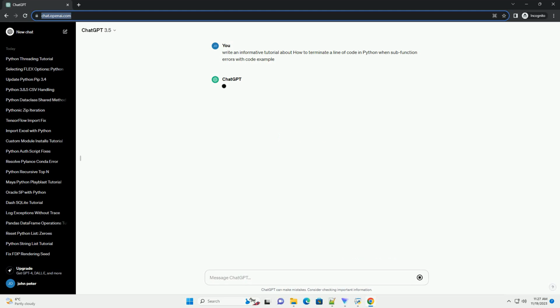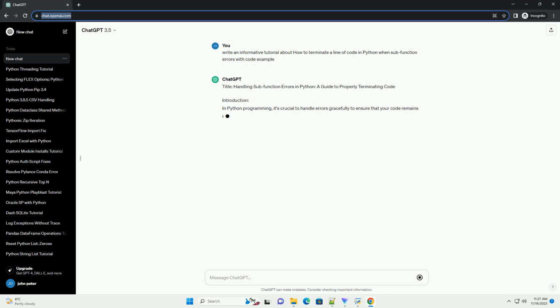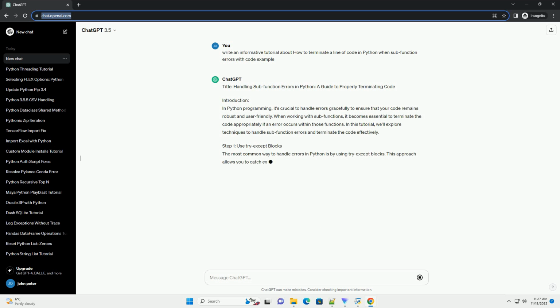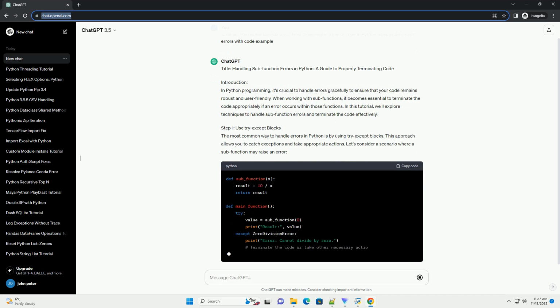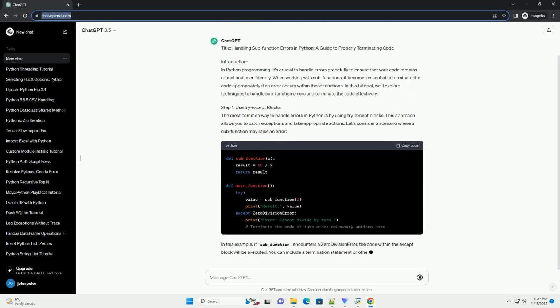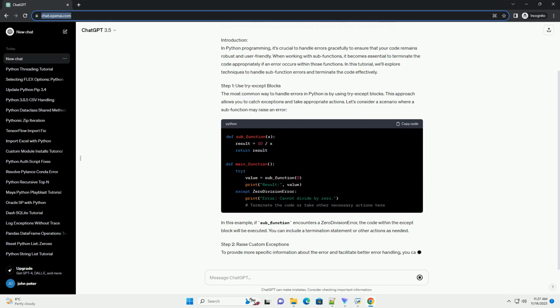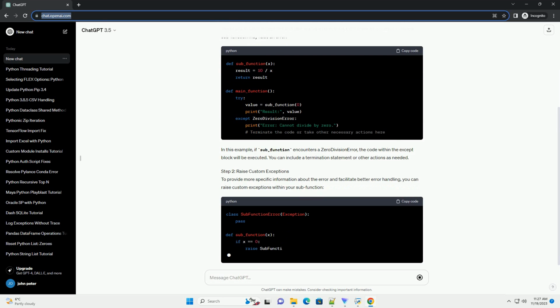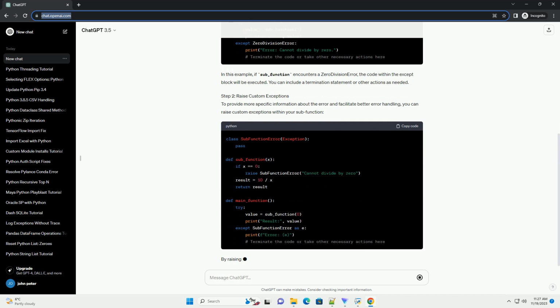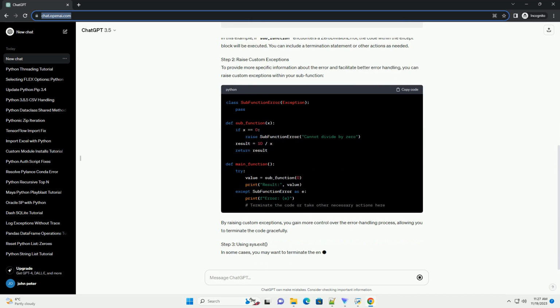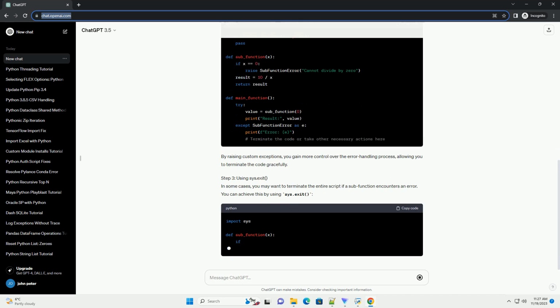Title: Handling Subfunction Errors in Python, a guide to properly terminating code. Introduction. In Python programming, it's crucial to handle errors gracefully to ensure that your code remains robust and user-friendly. When working with subfunctions, it becomes essential to terminate the code appropriately if an error occurs within those functions. In this tutorial, we'll explore techniques to handle subfunction errors and terminate the code effectively.